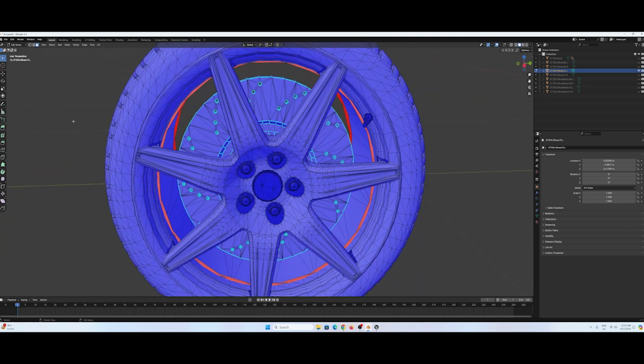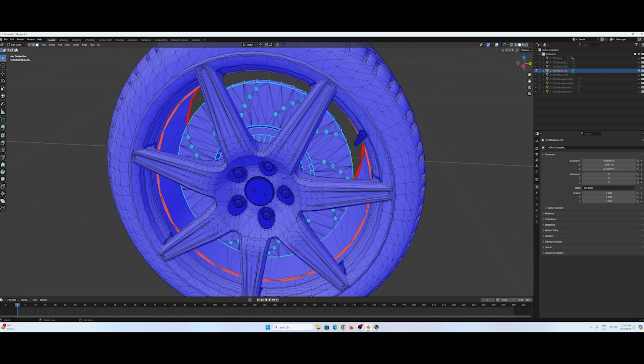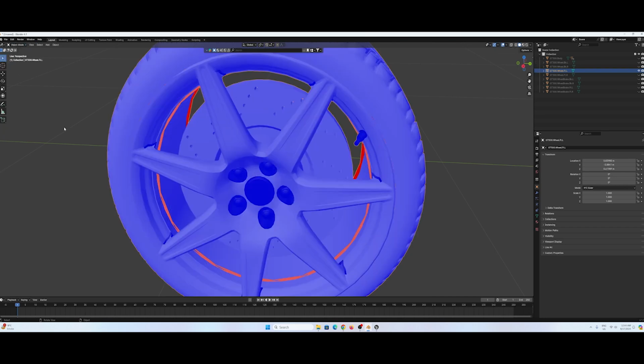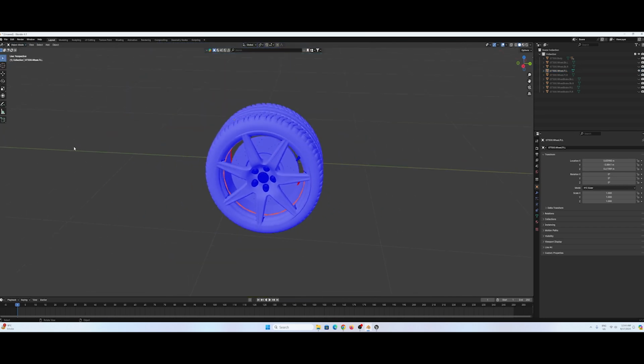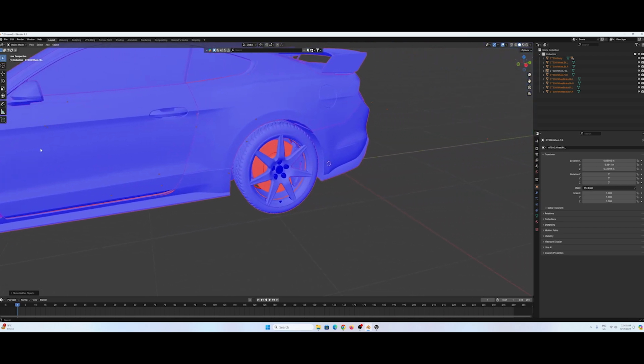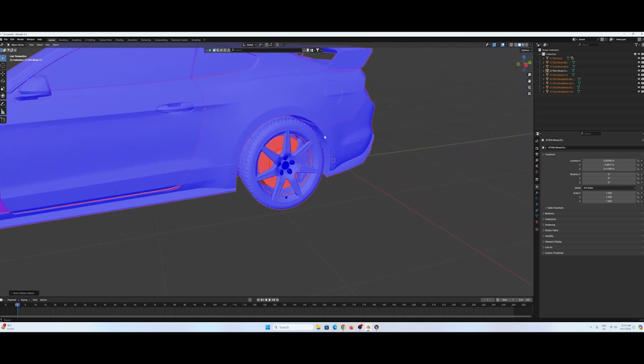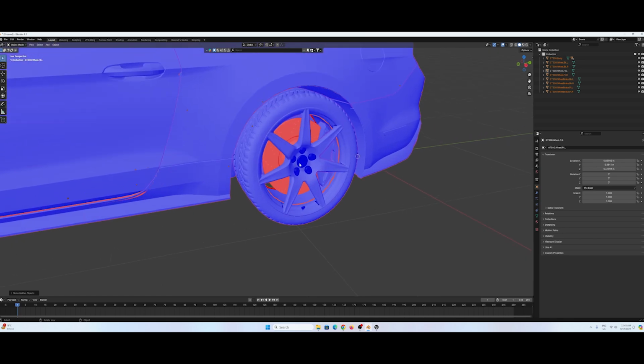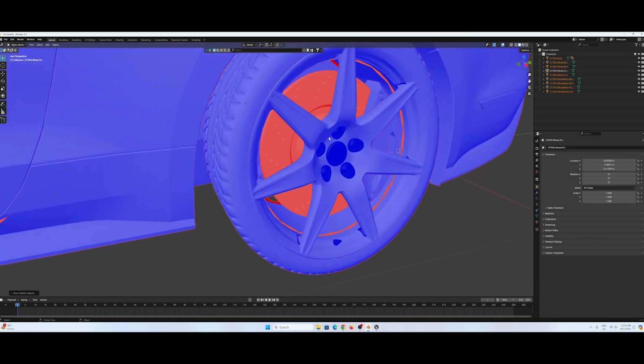So right now we are in edit mode. What we're going to do is click object. Now we're out of editing. Now we have another problem: where is the rest of the car? Easy peasy. Alt H and everything else is back. Now shift and middle mouse click drag, and zooming in.